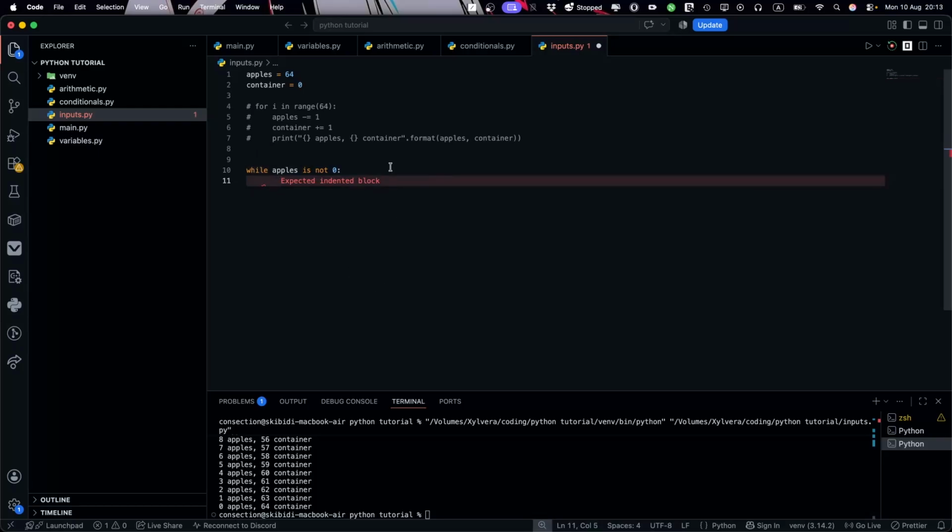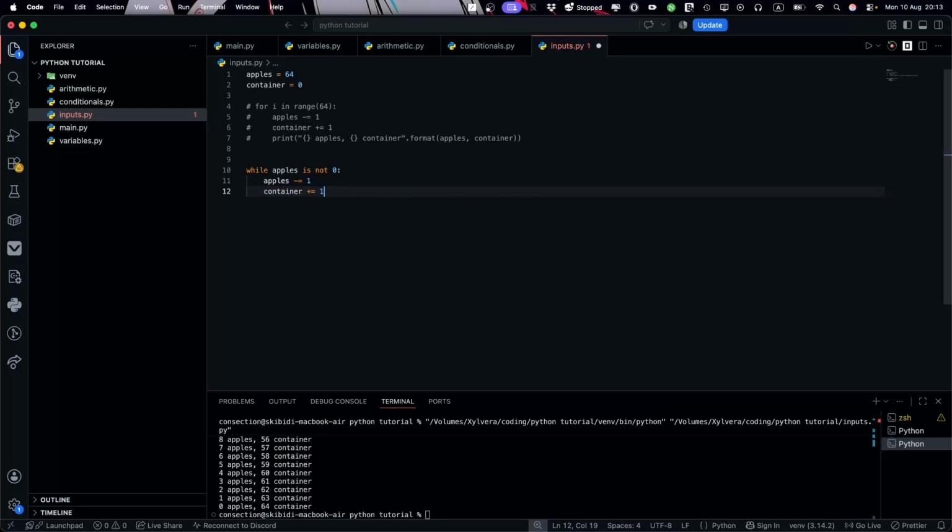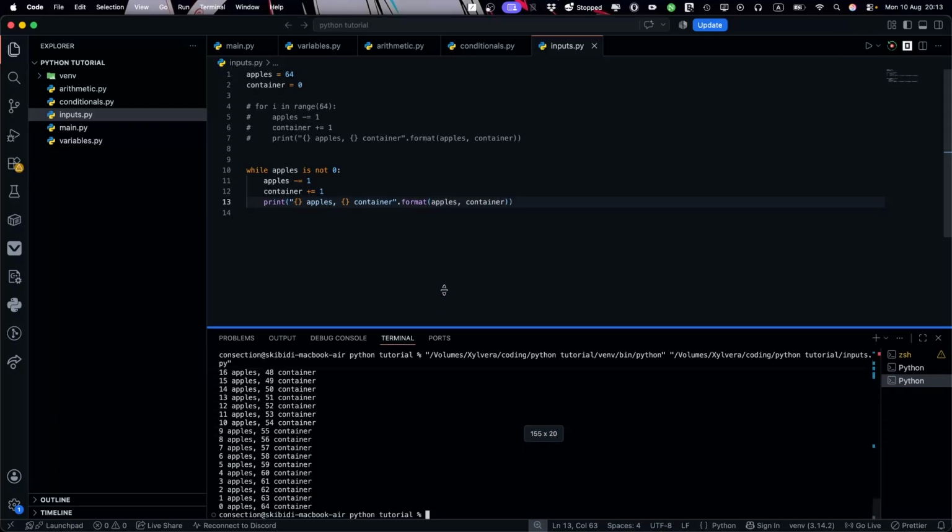You will run whatever is inside here. So all we can do is apples minus equals 1, container plus equals 1. And we can copy this and put it here. And we can run it. As you can see, it still works.